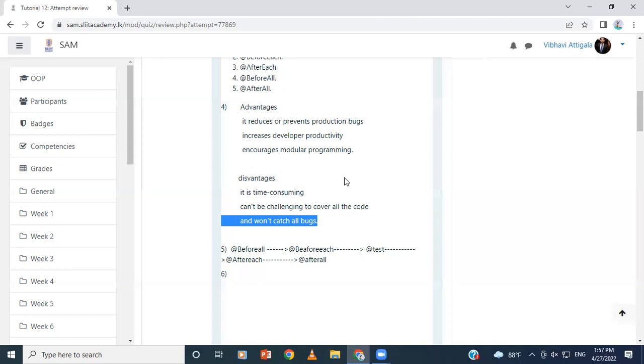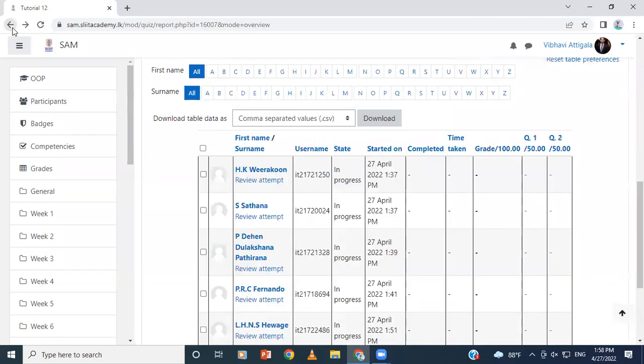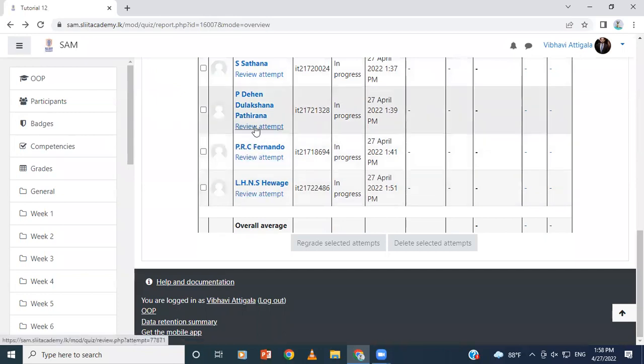Let's say I'm trying to log into a Moodle server and check whether the login function works for millions of users. For 5 or 6 users, it is fine. But if you try to add millions of users, you will see that it will not be able to register that kind of user. You can see this before all, before each. These are the life cycle they are expecting.